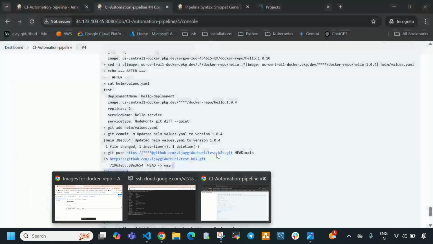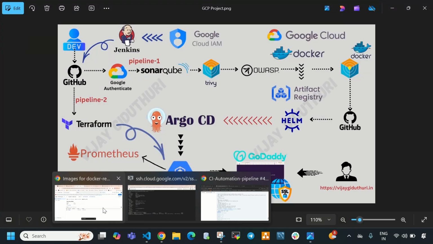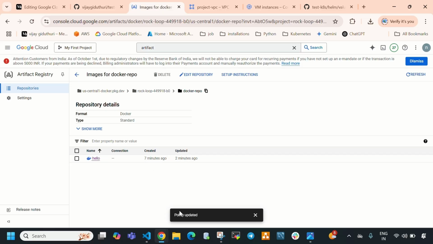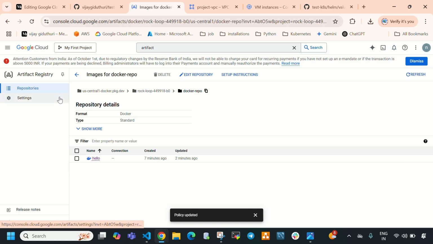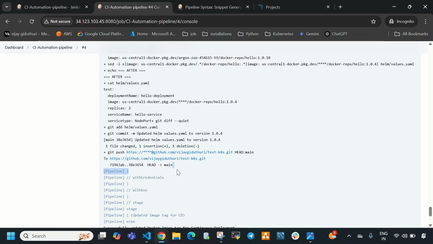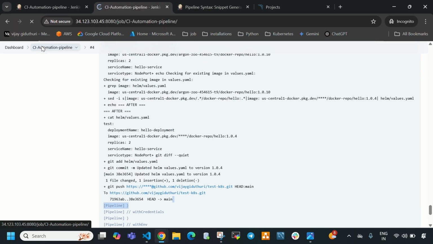So let me come here first. Up to now we have made this repository public, right? So let me open this. Okay, so here you can see the policy has been updated. Now let me jump onto Jenkins and create the second Jenkins pipeline to provision the GKE cluster.